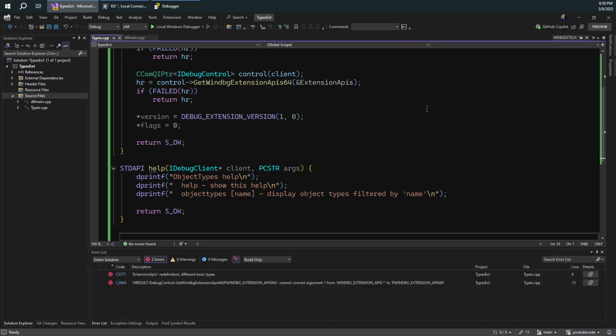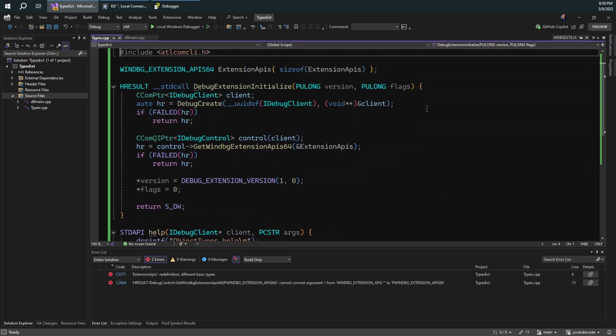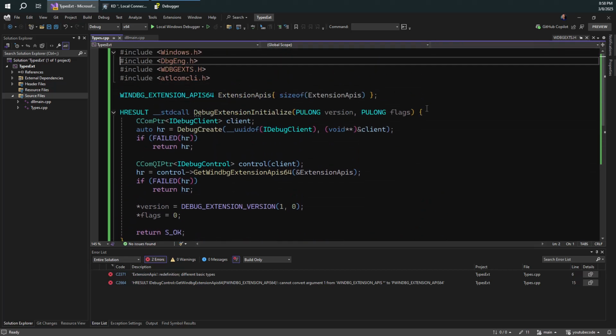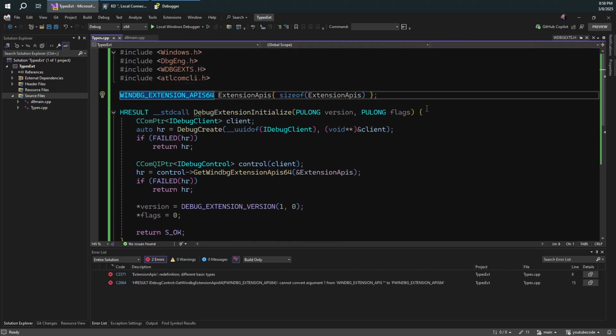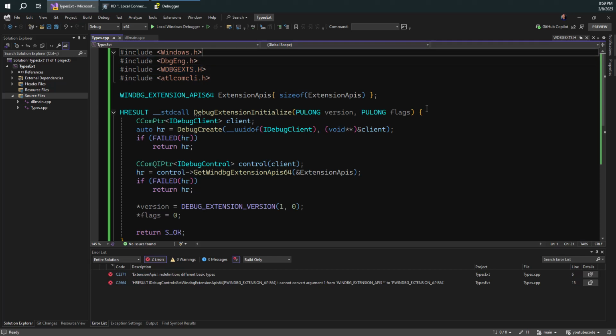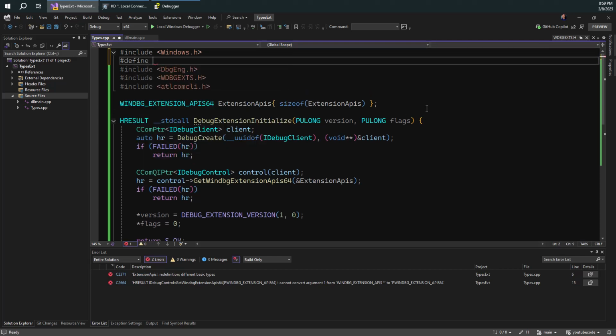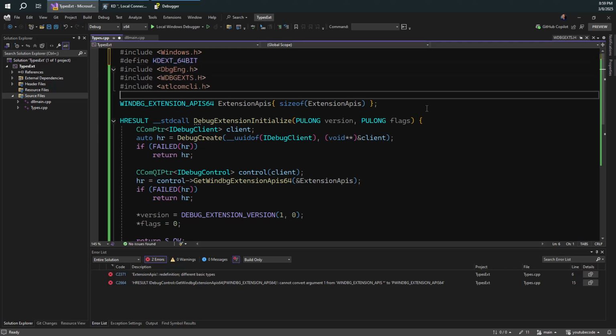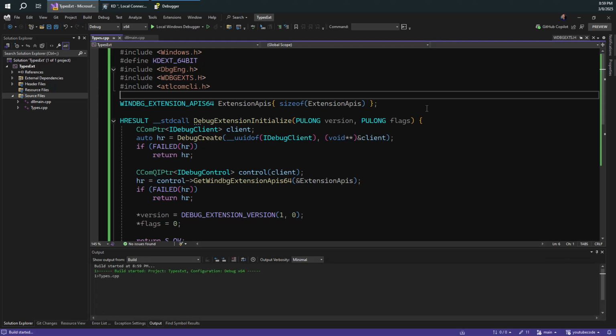So apparently it doesn't really build successfully, and that's because the debugger headers assume that I'm going to build a 32-bit DLL, and I have to define some constant here that's going to say that I'm actually interested in a 64-bit DLL. So let's try it again.